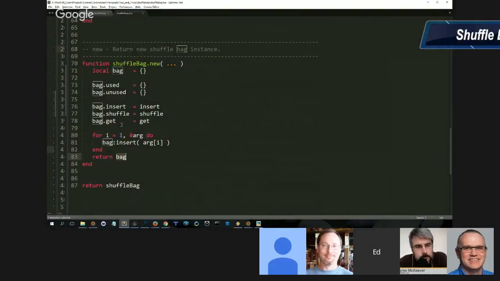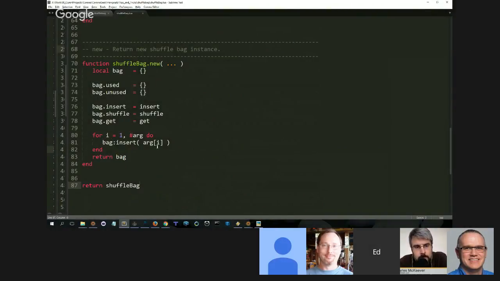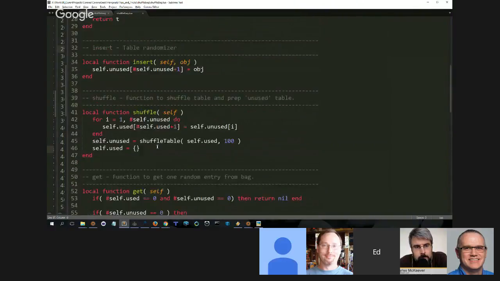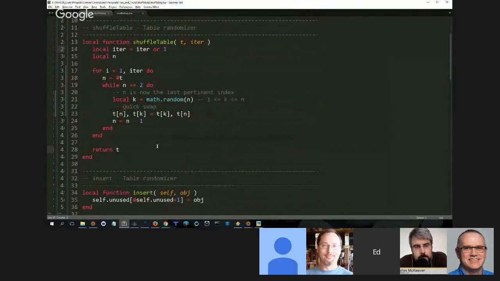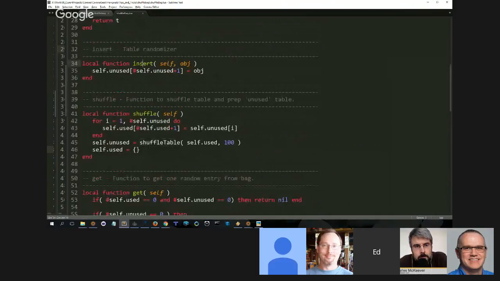It's a very simple piece of code, very short, only about 90 lines. And I think that if people just dig through here, I would ignore initially this function, but you'll see that each of these is very simple. For example, insert says, look at the unused bag, how many objects are in it, take that count plus 1 and add the object to that position. So it's a numerically indexed table.